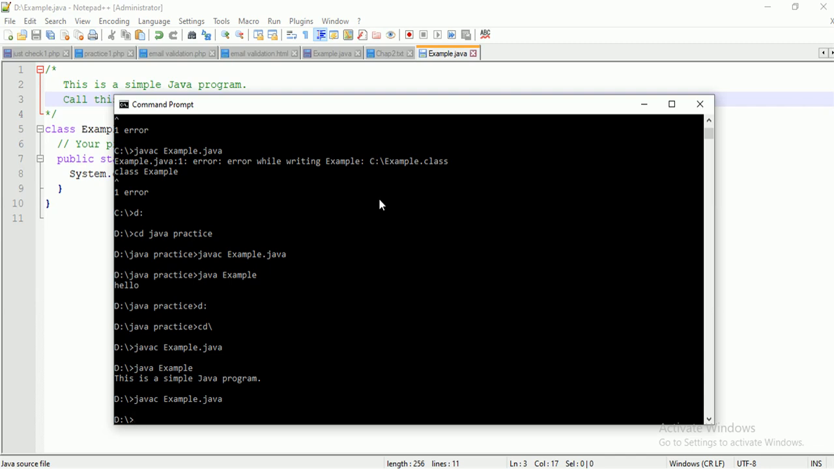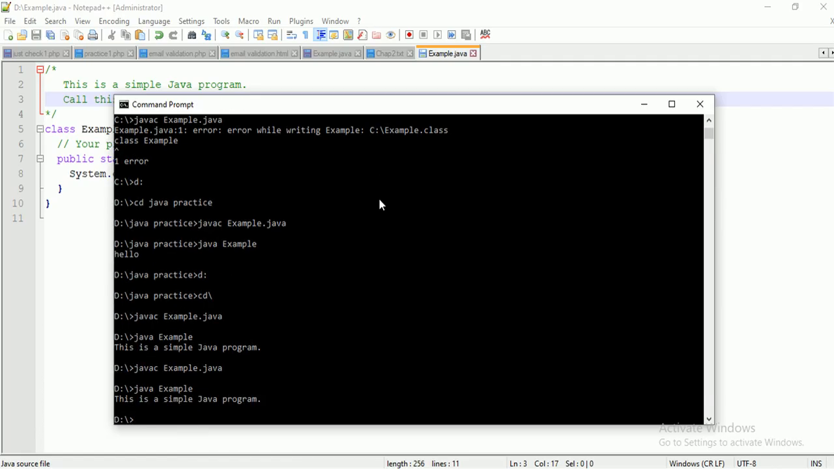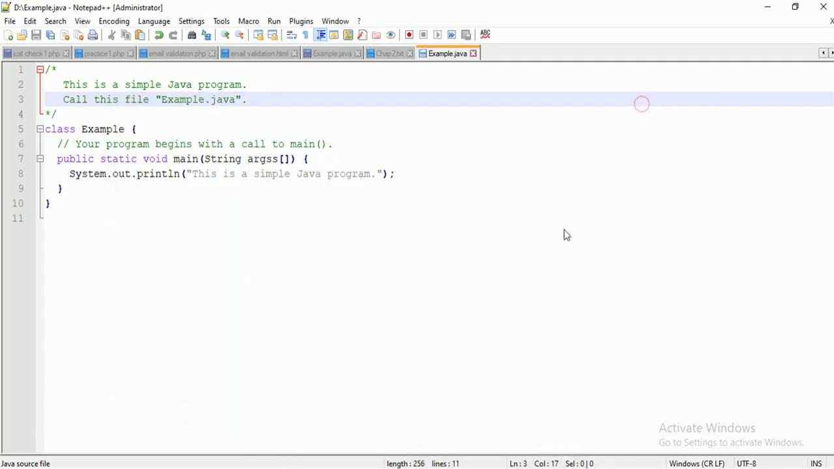So after compiling, now you can run, execute the program. To execute you have to type java example, enter. So here is the output. This is a simple Java program. Okay, so I will explain each and every line of this program in detail. Explanation of the program.